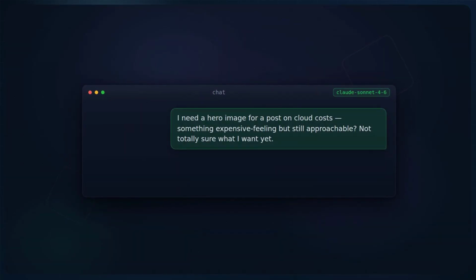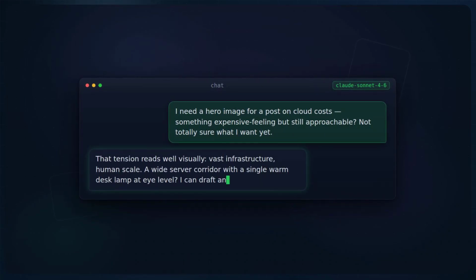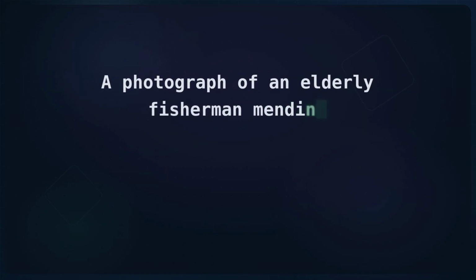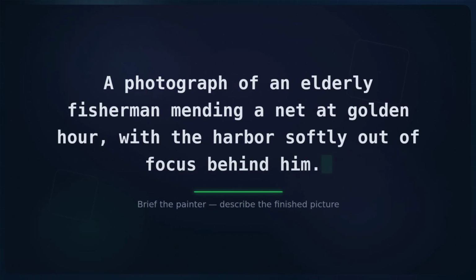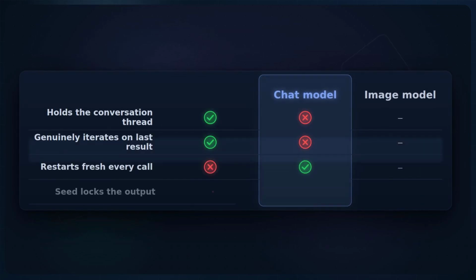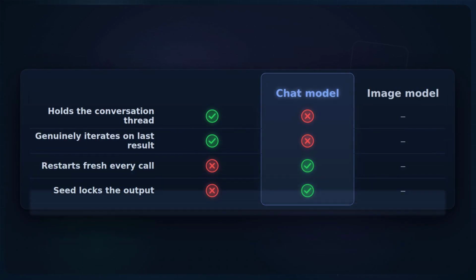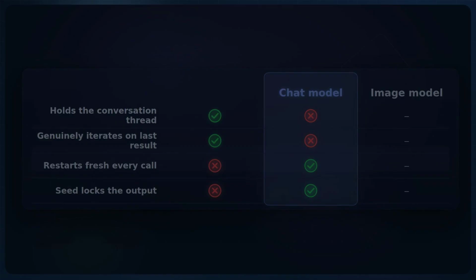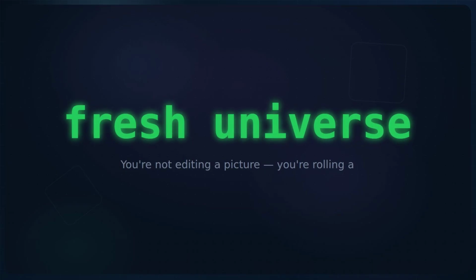That's the director's nature. When you prompt an image model, you are briefing the painter, and the painter only understands captions. The best image prompts read like a description of the finished picture written after the fact. A photograph of an elderly fisherman mending a net at golden hour with the harbor softly out of focus behind him. Describe what exists, not what you want to happen. Then remember the revision difference. A chat model genuinely iterates, holding the thread of your conversation. Most diffusion models start from fresh static every single time, so small wording changes can produce a completely different image. If you love the result, keep the seed and change one thing at a time. You are not editing a picture. You are rolling a fresh universe with slightly different physics.